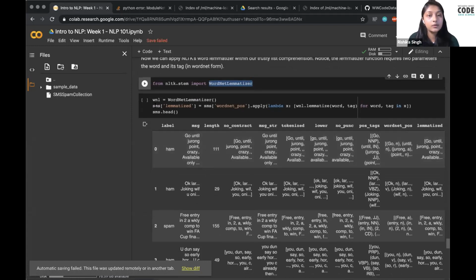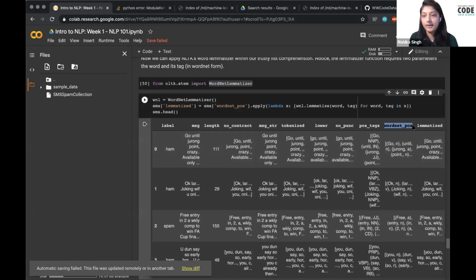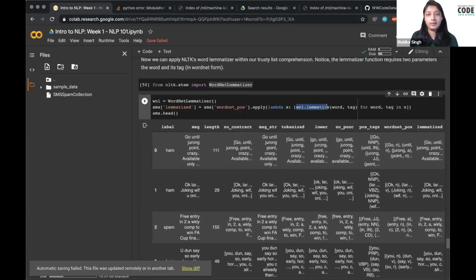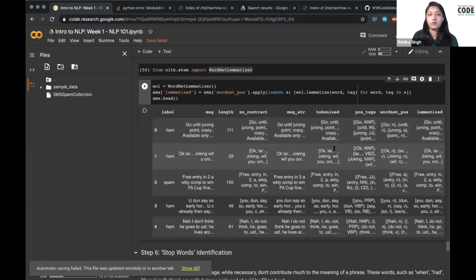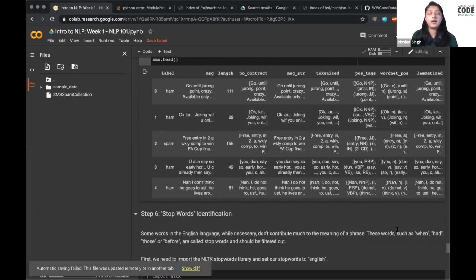Here we're again going through the same process of adding another column at the end called lemmatized, and that's basically the result we get after calling this lemmatizer. It'll be working on this column that we just added, wordnet_pause, and we will be applying the lemmatize function that is part of the WordNet lemmatizer, going through each of these tags. So now we have our lemmatized column, and that is our second to last step for lemmatization for pre-processing.